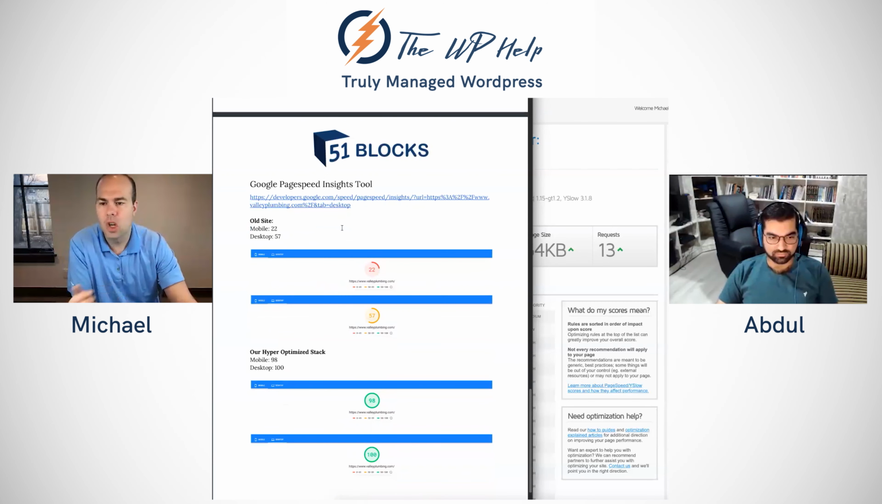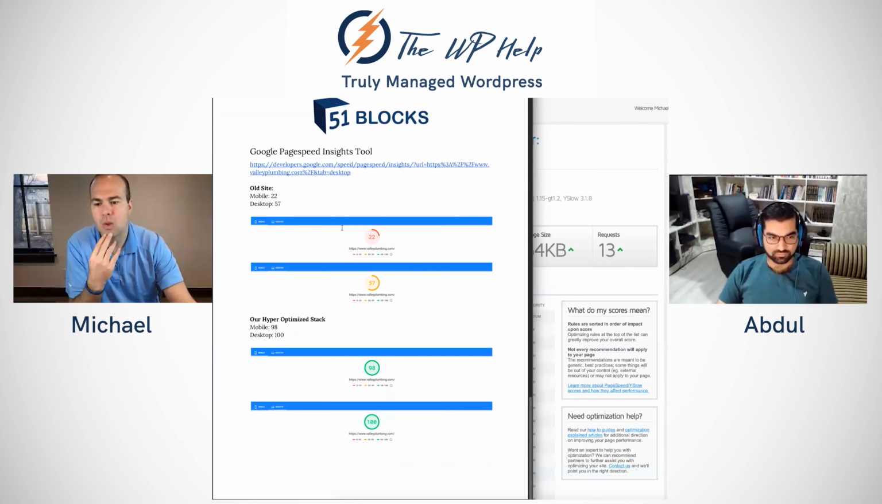And then just quickly, we show the Google PageSpeed Insights tool as well, which has 22 for mobile and 57 for desktop, and then 98 after it's been optimized, 98 on mobile and 100 on desktop.